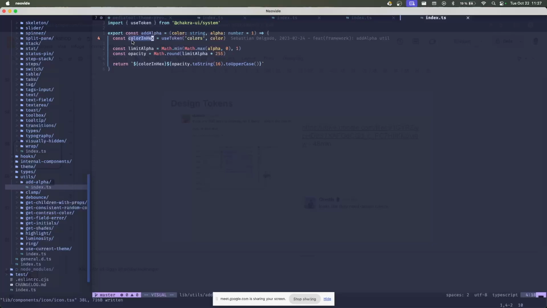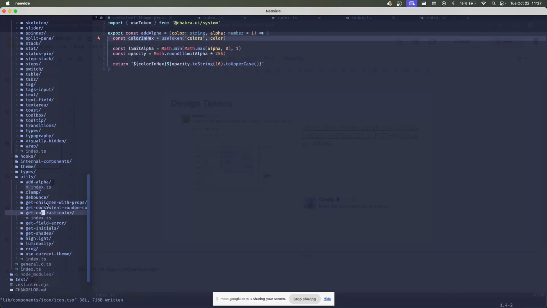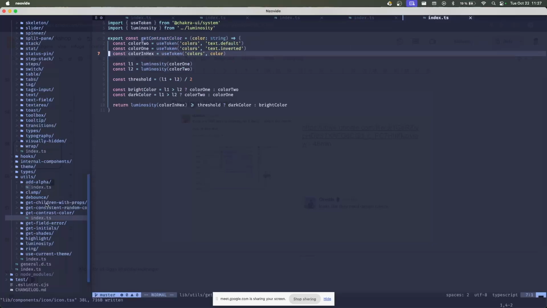Use the add alpha hook. Also, one important hook, use contrast color. Very important utility. If you have a color, like a background color, and you have a text color, something that is over it, you want one color to contrast well with the other color. You don't want to have dark text over a dark background, you want to have white text over a dark background. Use get contrast color. You pass a color, for example bg.base, and it will give you the appropriate text.default or text.inverted contrast color to put on top of that.